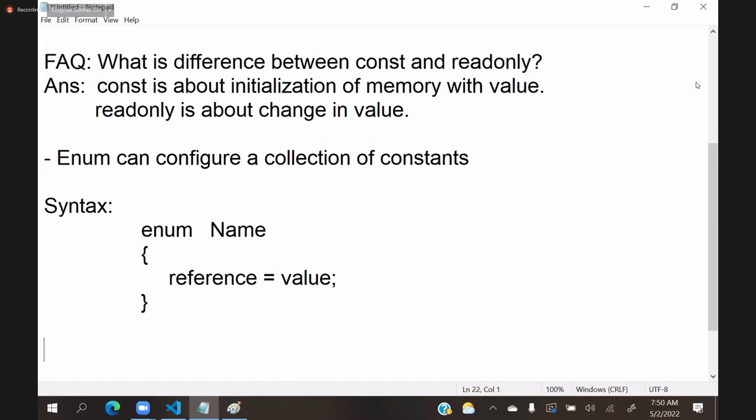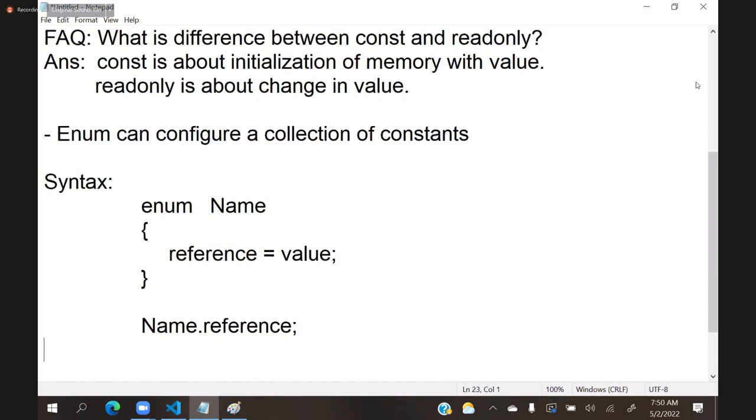And in order to access, we have to use the name and reference. So many points are there. We will see one by one here how they work actually. So enum can configure a collection of constants. And remember, the constant can be a number or a string or an expression. Only 3 types of constants are allowed.